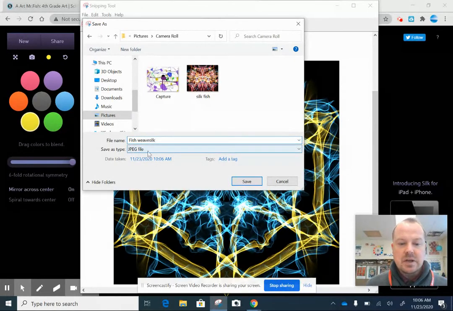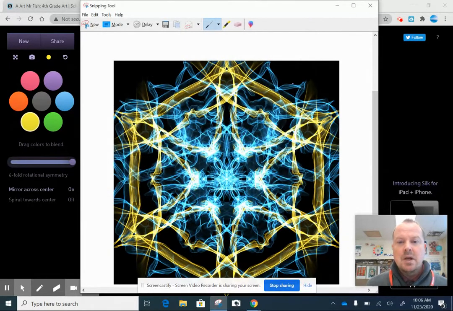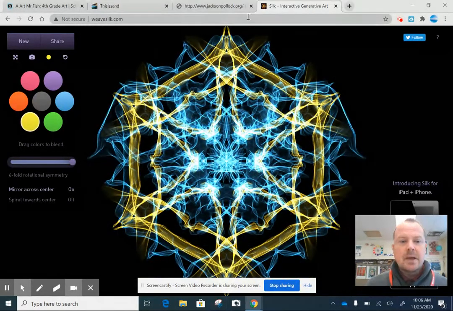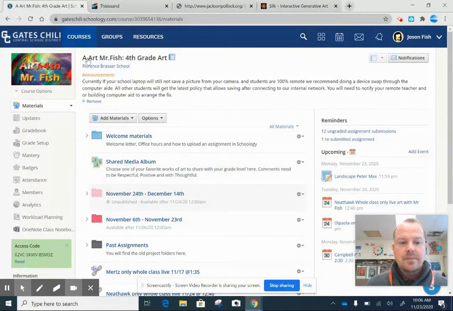I have options to save it as different types of files. I like to keep mine as JPEGs all the time. They're the most versatile type of picture file for submitting to things, so I keep them as JPEGs, and I'll click Save. Now, once you've saved it, go back to Schoology. Find your shared media album and click on that.